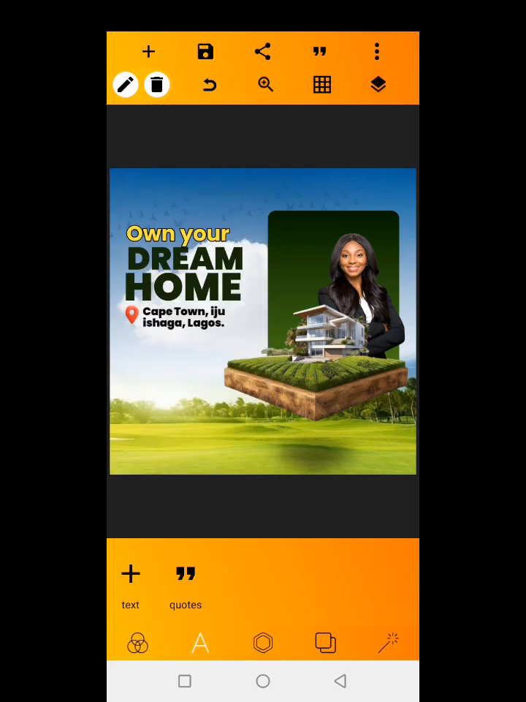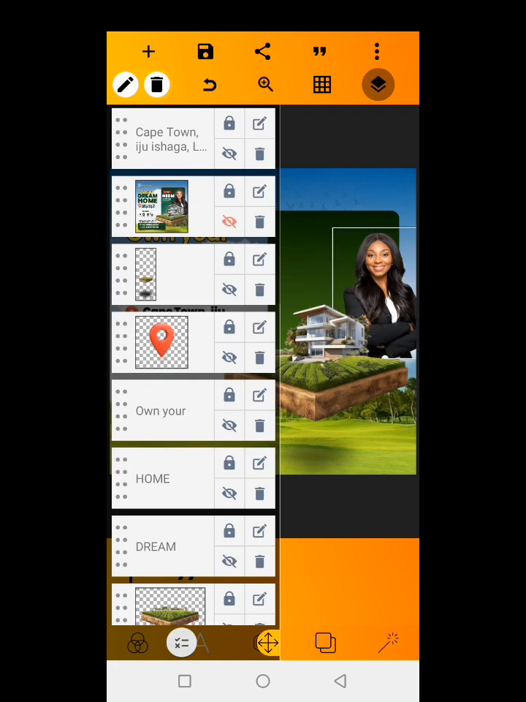Okay, let me turn on this one. That's why I hid it. So let me check what's the next thing. So let me check the flyer.